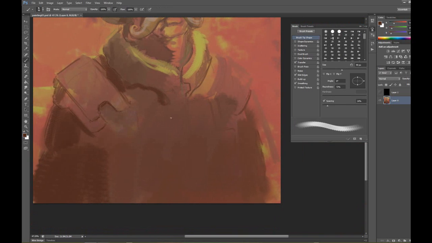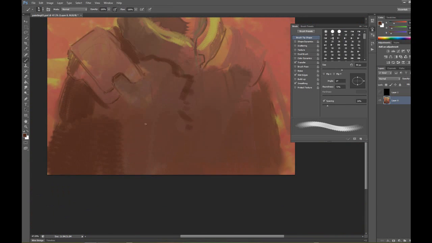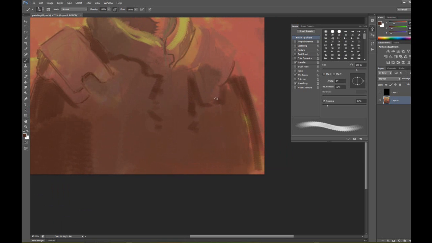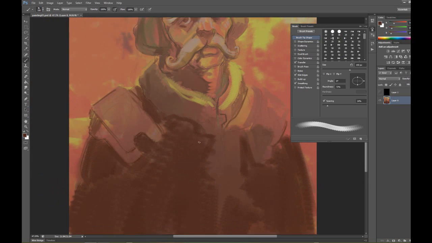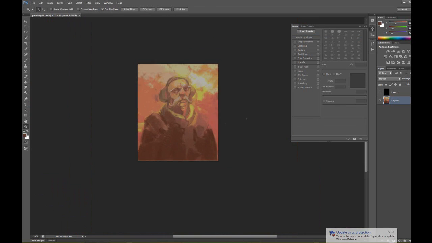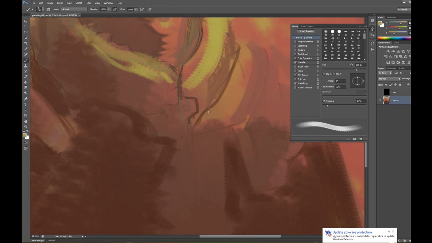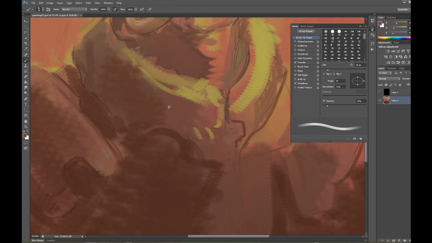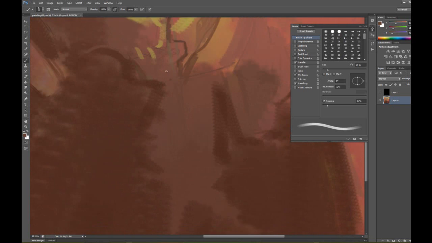At this point, I'm trying to design a large dark shape for the bottom of the painting. And the reason, as I mentioned earlier, is I want to keep the bottom part of the painting as a dark silhouette. So it just leaves me more time to focus on other areas.